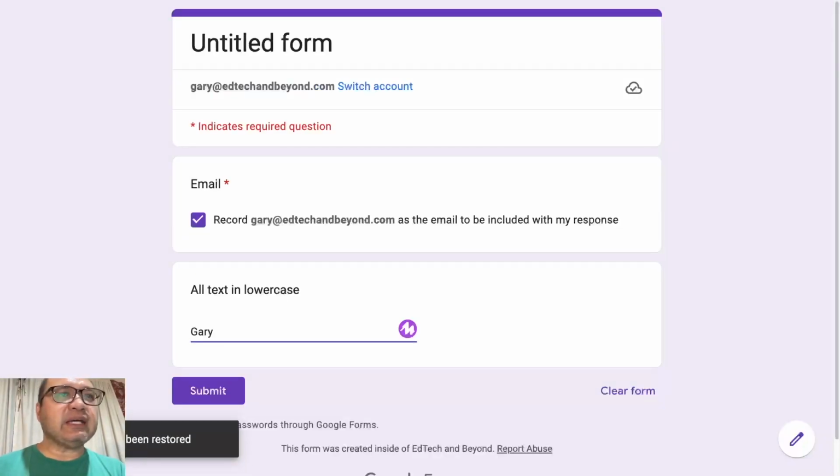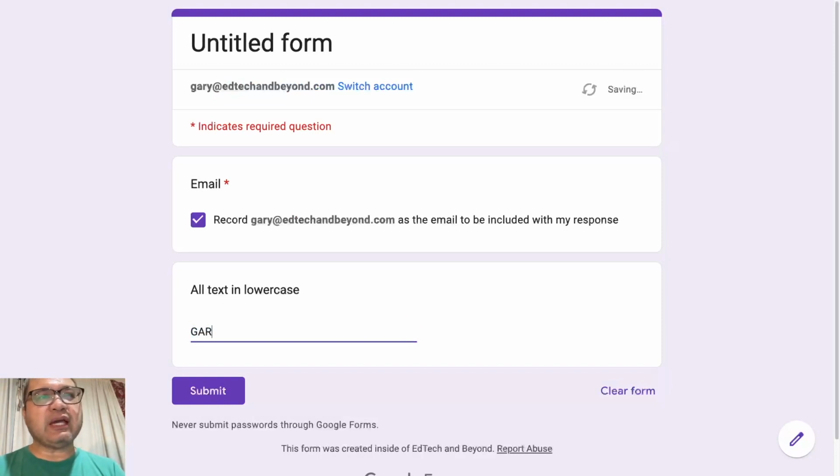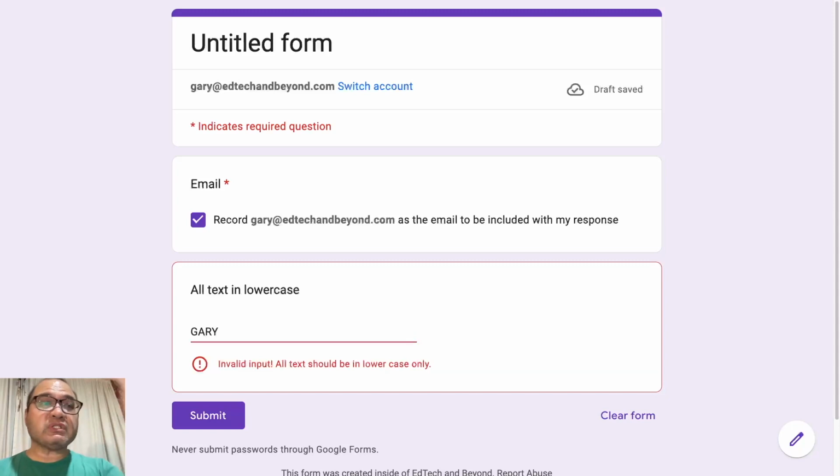So let's click preview again, and then let's say I'll type in Gary, and if I go to another field, when the focus is not on the text field anymore, it will show you the custom error text. So that's how the regular expression works. Okay, with this validation, we have more control compared to the previous basic response validation.